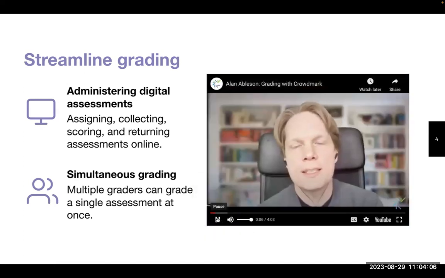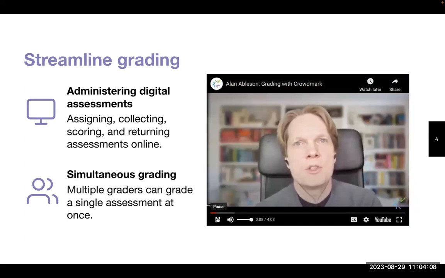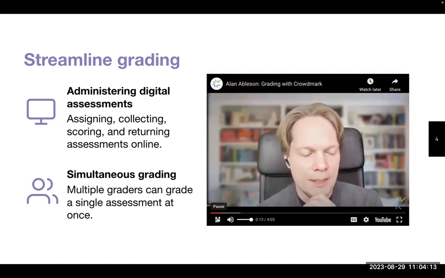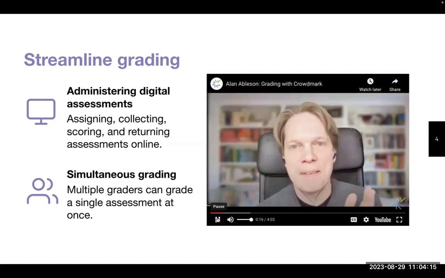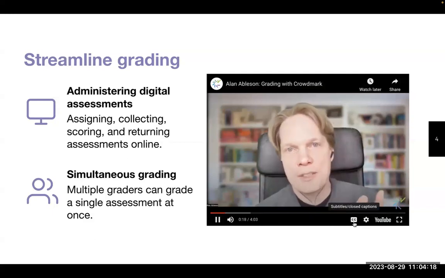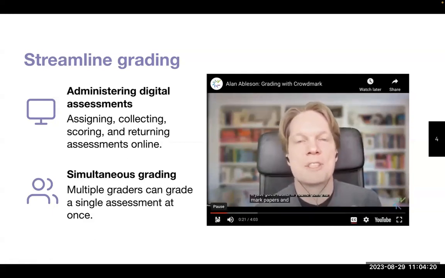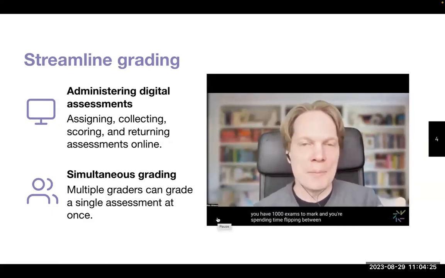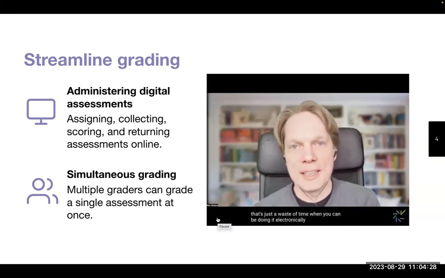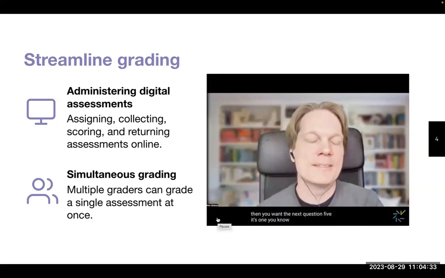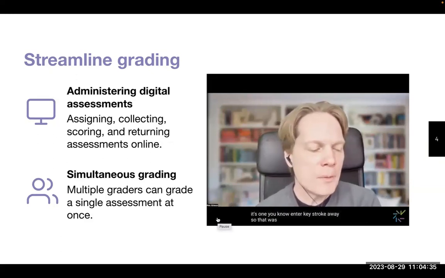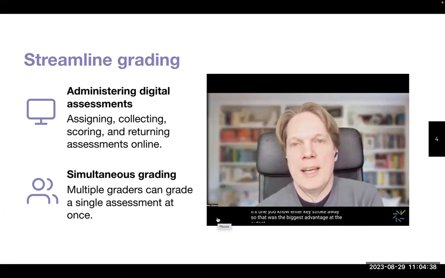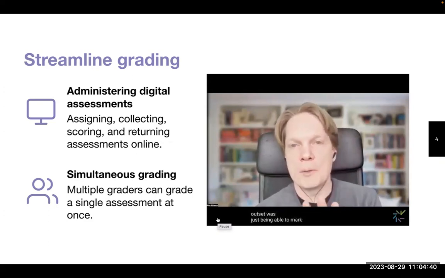So for larger classes, there's one main savings in terms of management savings for us that is clear to everybody at the outset, that it just goes faster. If you're going to mark papers and you have 1,000 exams to mark and you're spending time flipping between pages, that's just a waste of time when you can be doing it electronically and question 5 just pops up on your screen. And then you want the next question 5, it's one Enter keystroke away.